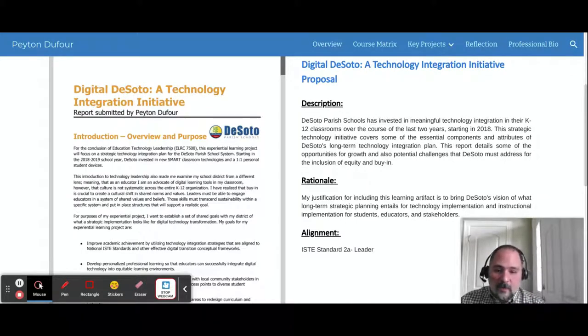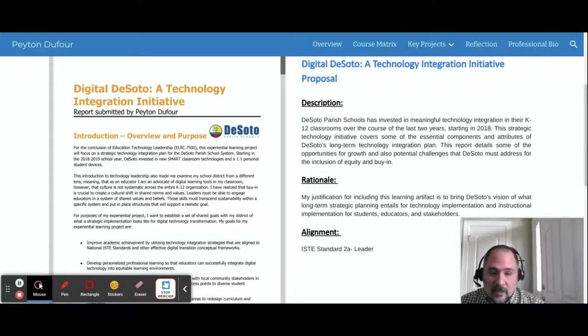So I thought this was very important for me to include in the portfolio because it highlights some of the leadership skills that I've learned, and some of the things that organizations like ISTE and COSN talk about, those leadership strategies and skills that are important not only for leaders but for students, educators, and stakeholders, and how they all play in together through that implementation.